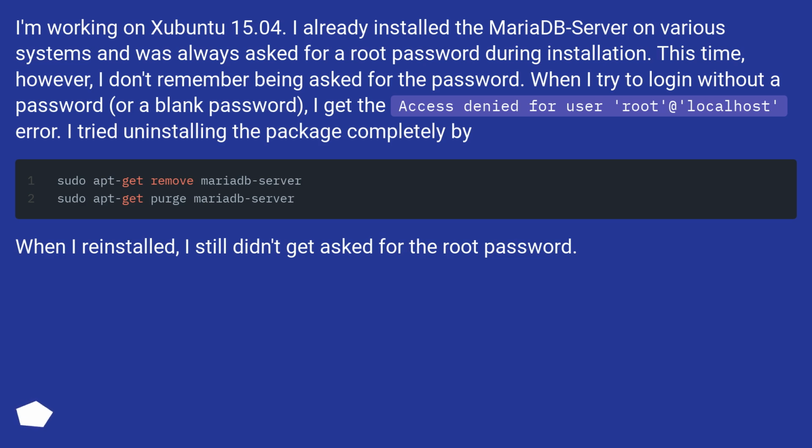I tried uninstalling the package completely. When I reinstalled, I still didn't get asked for the root password.